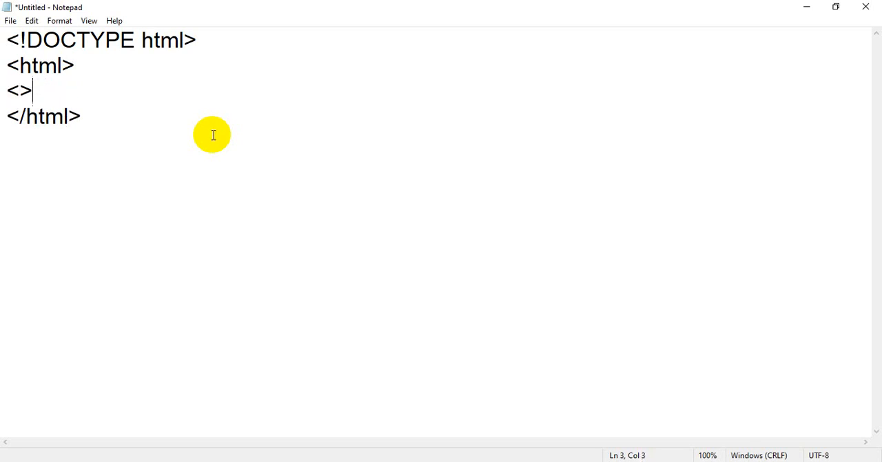Between these two tags I have to use some other tags, like the head tag on top, then the body tag, the main tag of HTML: body opening tag and body closing tag. Now I am going to add an H1 tag. This is my H1 tag and this is the closing H1 tag.